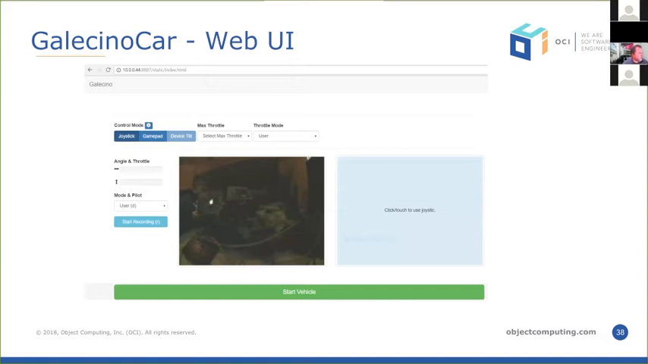This is what the web UI looks like. If you notice, it looks almost identical to the DonkeyCar, if you're familiar with that. It's basically using all of the same HTML. It's just that the endpoints it's talking to on the car are powered by Micronaut.